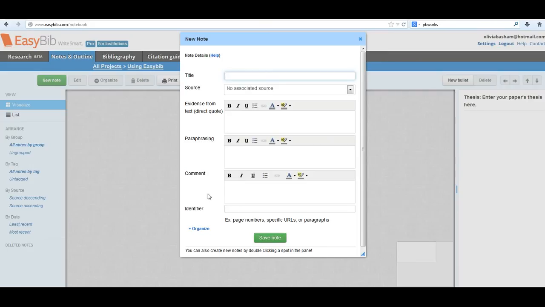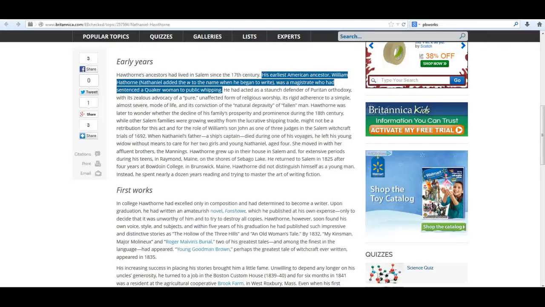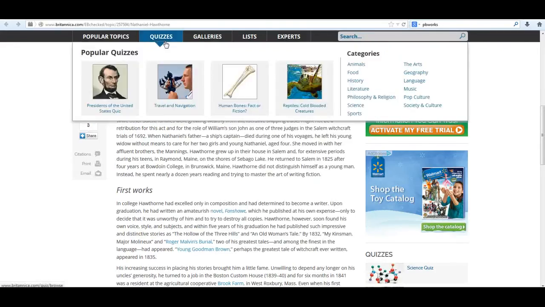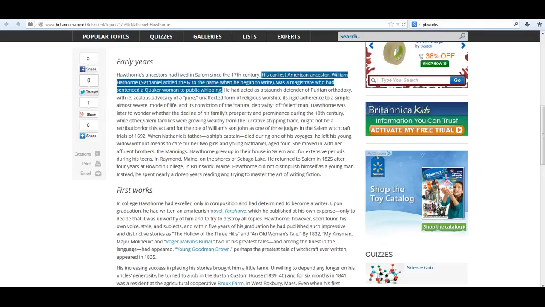So what you'll do is, once you've found a quote that you want, like here I found this quote on Britannica.com, and it was an interesting quote about Hawthorne. It says that his earliest American ancestor, William Hawthorne, was a magistrate who had sentenced a Quaker woman to public whipping. Now, I thought this was good because it shows a lot about his upbringing, his family history, but also if you know much about Hawthorne's writing, he was the author of The Scarlet Letter, where a woman is publicly punished. She's not whipped, but she's publicly punished for having a child out of wedlock. So this really seems like it might be important.